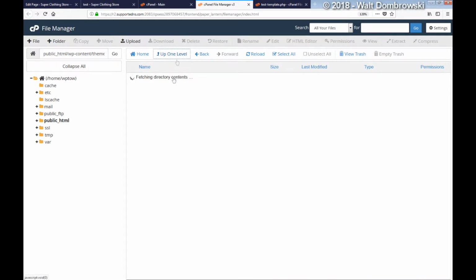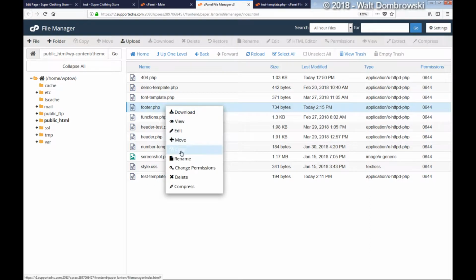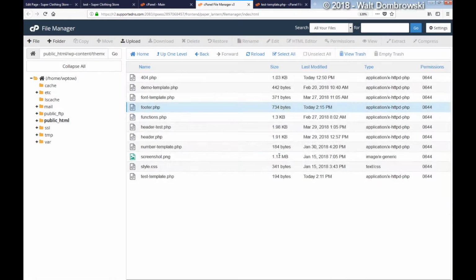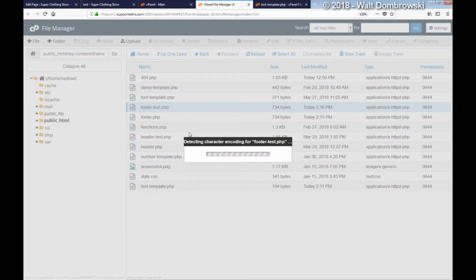Okay, now let's go back up to our child theme here. Okay, and there's our footer file. So now what we're going to do is we're going to copy this, and we're going to call it footer-test.php. And this will be the footer for the test page. So let's go ahead and edit it.